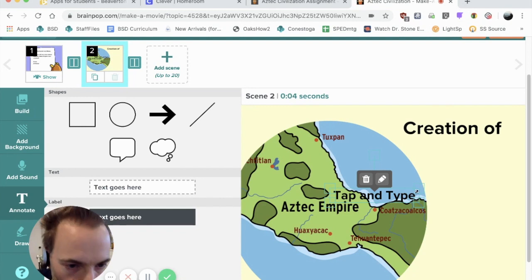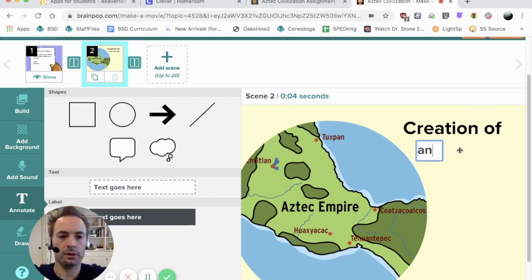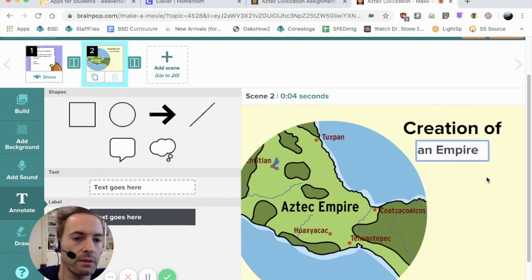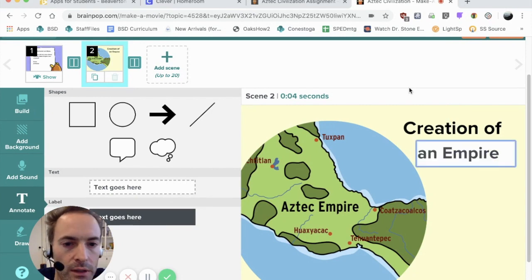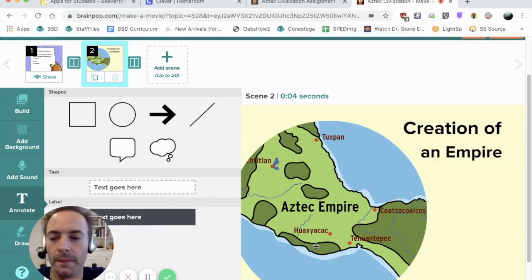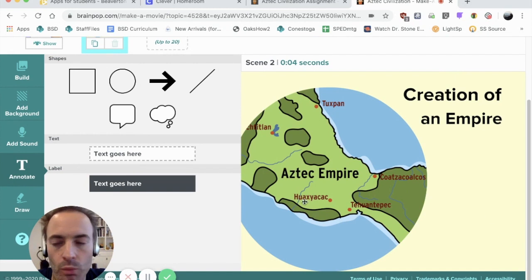There it is. I grab it. I'm going to drag it over here. Creation of, and let's finish what I wanted to type right there, an empire. There we go. Let's say I want to make it a little bit bigger. There we go. Creation of an empire. Now, if I really wanted to show I did my homework, I'd go back and double check the years when it was created, and I could type that in here as well.